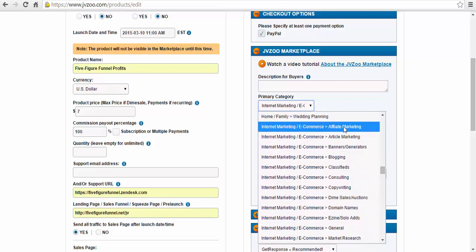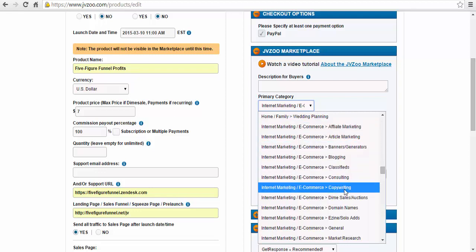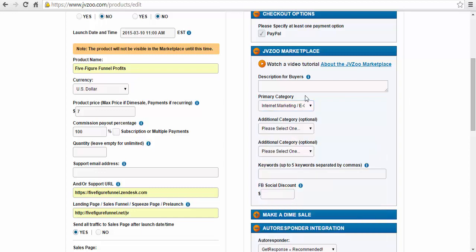There's loads of different sub-niches: affiliate marketing, banners generators, blogging, copywriting, domains, general. There's loads to select, so you can select up to 3 categories to base it in, and then also put keywords. So for instance, if you had a Facebook ads product, then you'd put Facebook, social media, paid advertising, pay-per-click, that sort of thing.